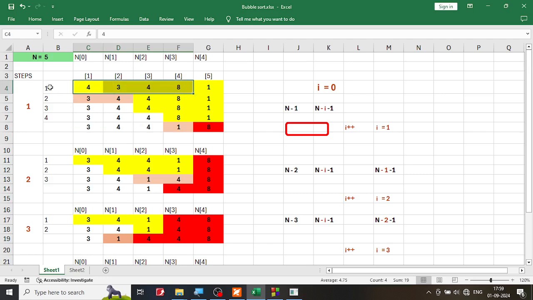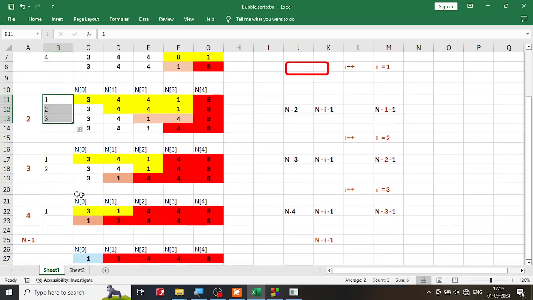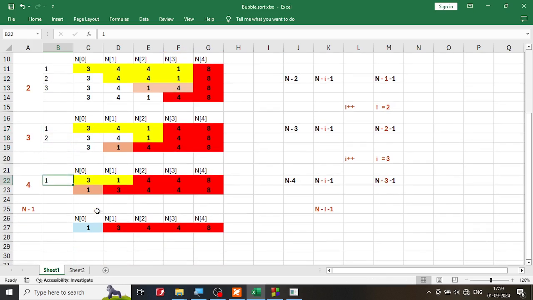So how many comparisons have you done here? 4. This time you have done 3 and you got the sorting. This time you did 2, you got the sorting. Next time there is only one comparison, and you did it.